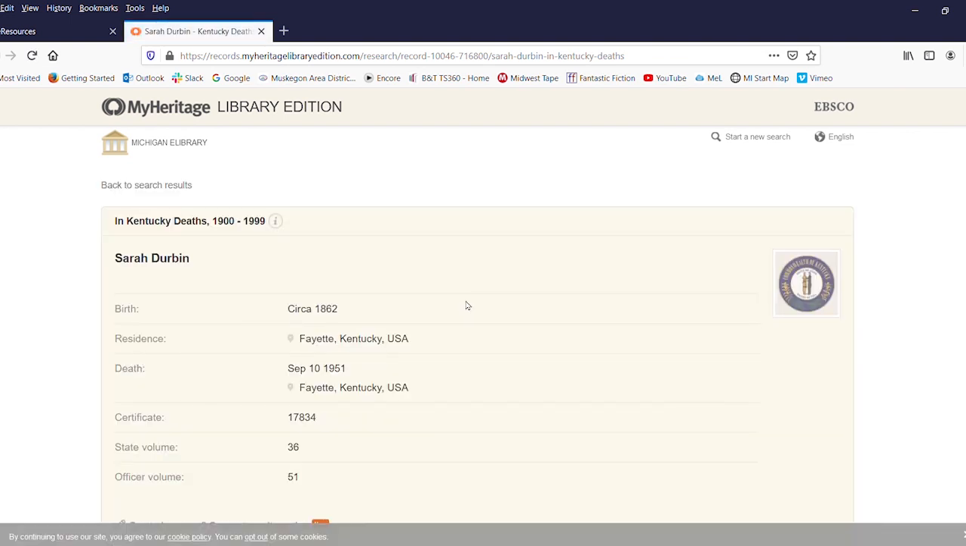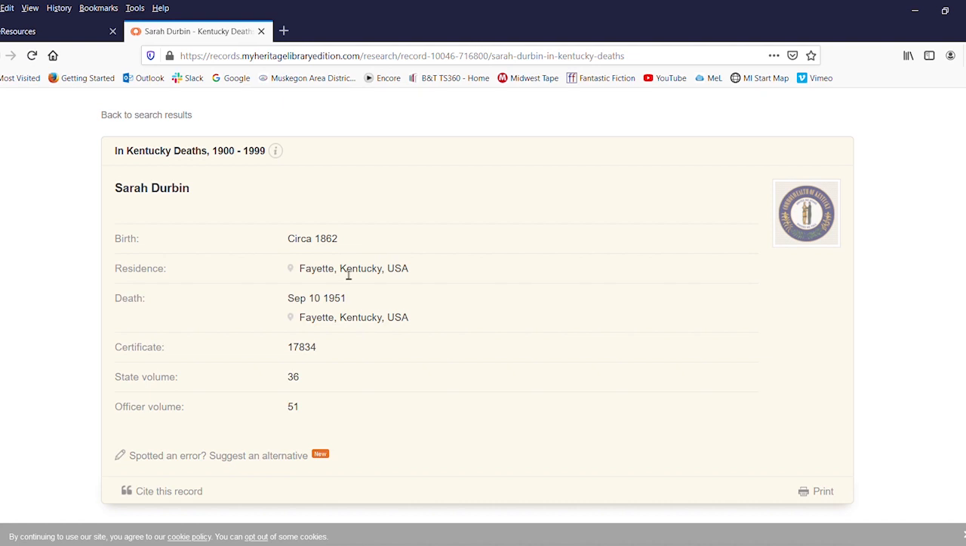I get an approximate date of birth for Sarah. I get a residence in Fayette County, Kentucky. I get a date of death in Fayette County, Kentucky. I get a certificate number, a state volume number, and an officer number. But I don't get any link to an image or anything else.